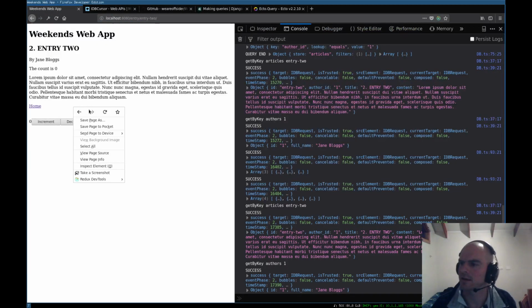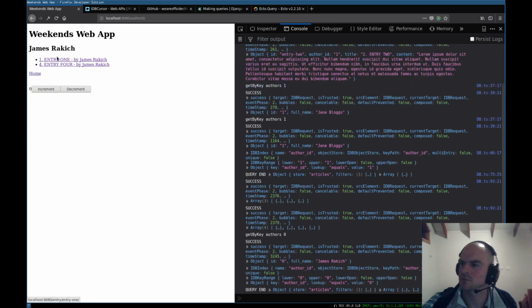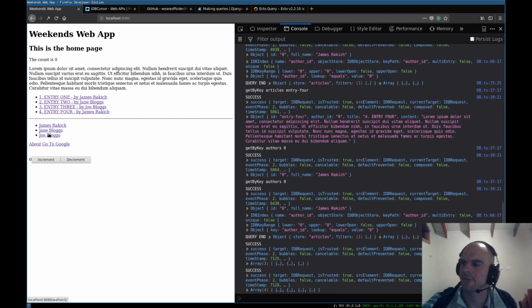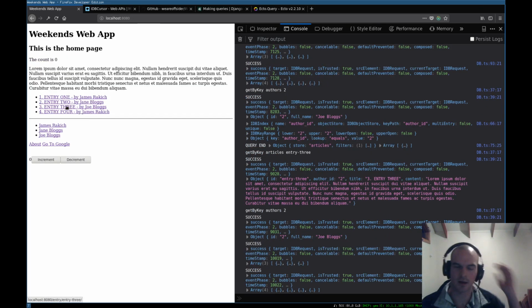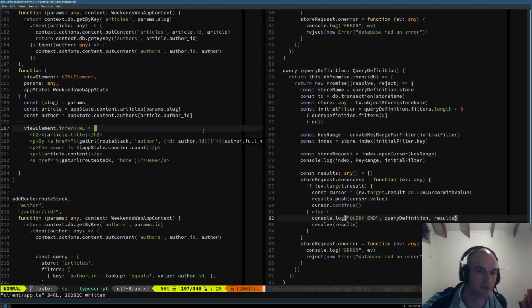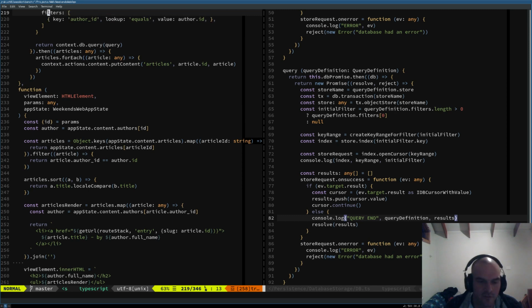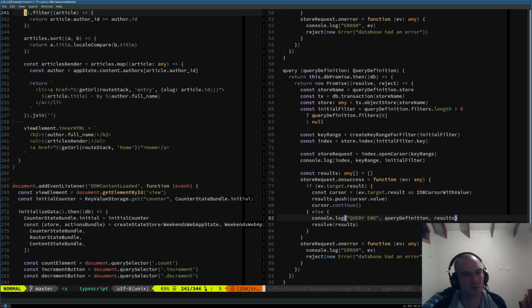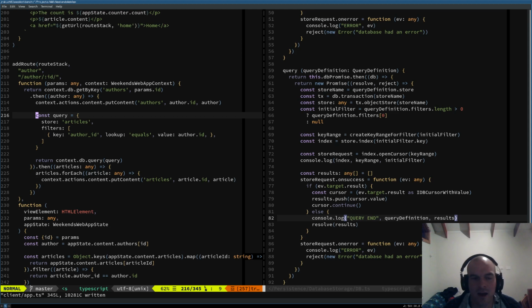So if we do that now, we should have a link for James Blogs, James Rakic, same deal, and Joe Blogs. So you can see there we're starting to get our data to have some sort of relationship. The interesting thing about joins and stuff like that is that we don't actually want our data to be super, super complicated. This could actually get us a long way. All we need to do is deal with other aspects of our key range.